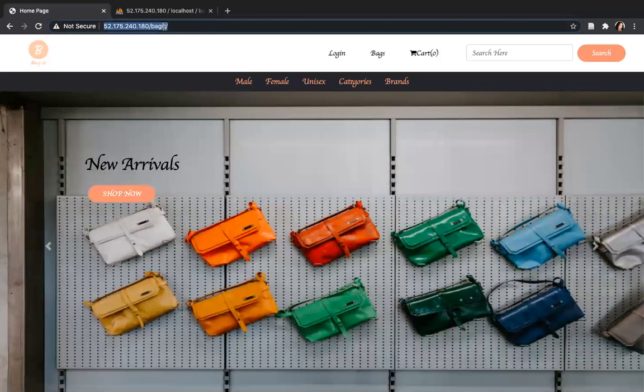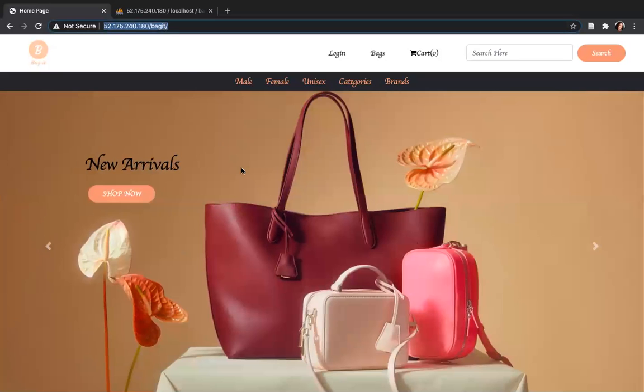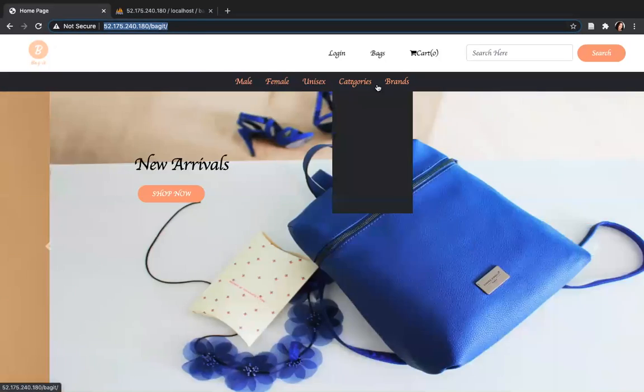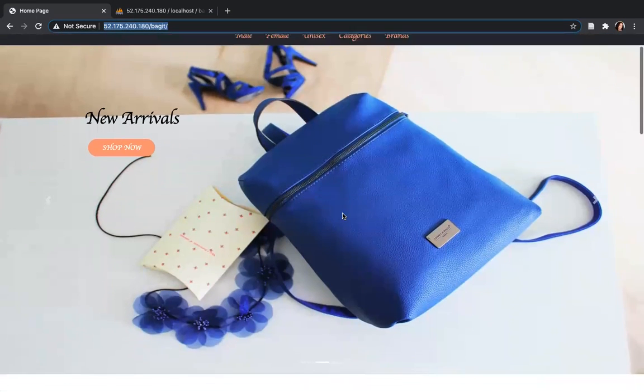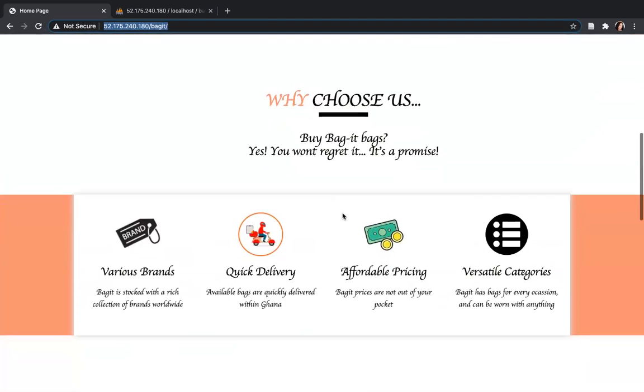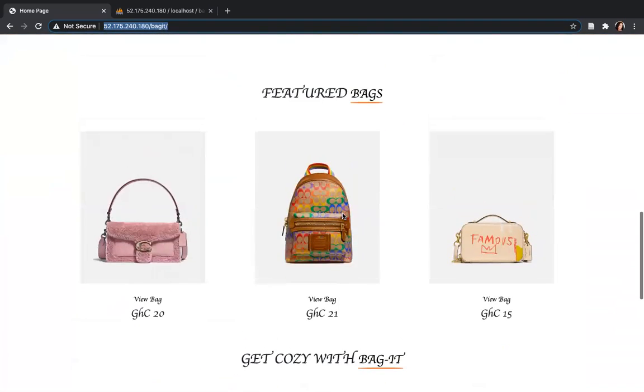So this is basically the IP address, and when entered, this is the page it brings you to, the home page. We have our navigation bar. We have these other navigations. We also have the carousel. We have About Baggett. We have some featured bags.